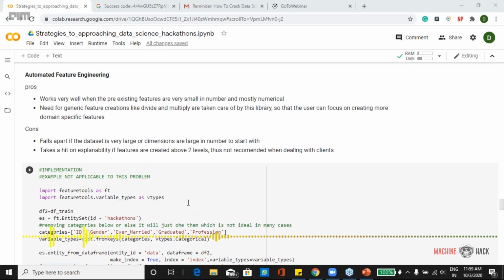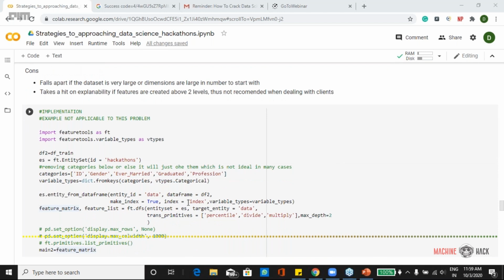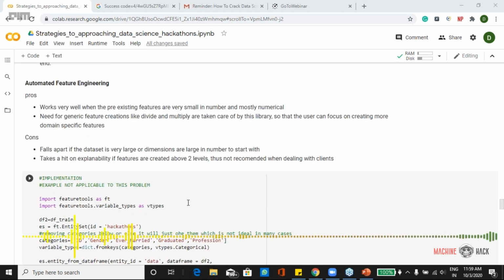This works well if mostly my features are numeric in nature, and you have a bit of lesser dimensionality to begin with. Say for example, if I already have 75 to 76 features in the columns, you may not want to consider this mode and go for a rather manual mode, because it will take a whole lot of resources on your end. The second con I thought was the explainability of this automated feature engineering to your clients, if you're doing it in real life.